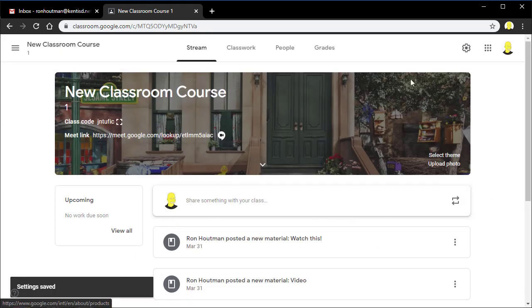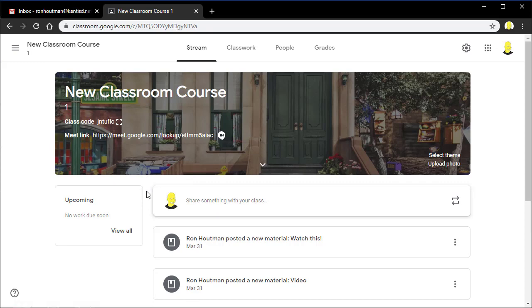So once you've done this, you'll notice in your class banner that there's a Meet link right here. So anytime that you've got something scheduled, your students don't have to figure out where to go to click a link or to find the link. They can just find it right here. If you want to look at the student view with me, we'll show you where that appears for just a second.